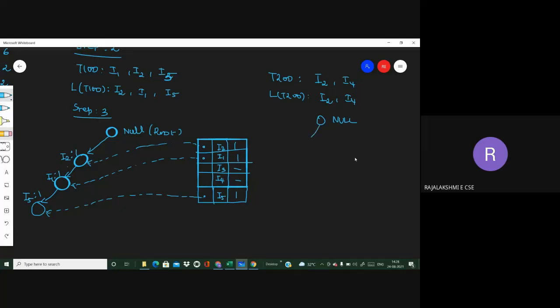Now, I already have a node I2, then a node I1, then a node I5. Okay, now the order is, this is I2, this is I1, this is I5. I2 is already available. It starts with I2 and ends with I4. So shall I connect I4 here on the right hand side? Yes, can I do it?